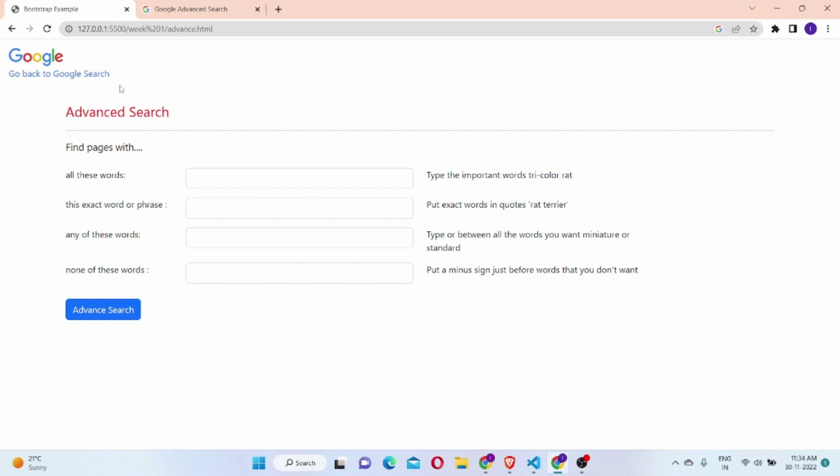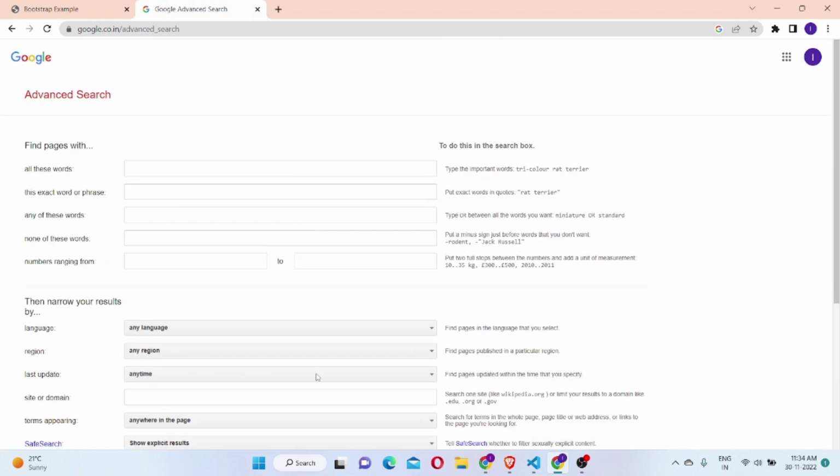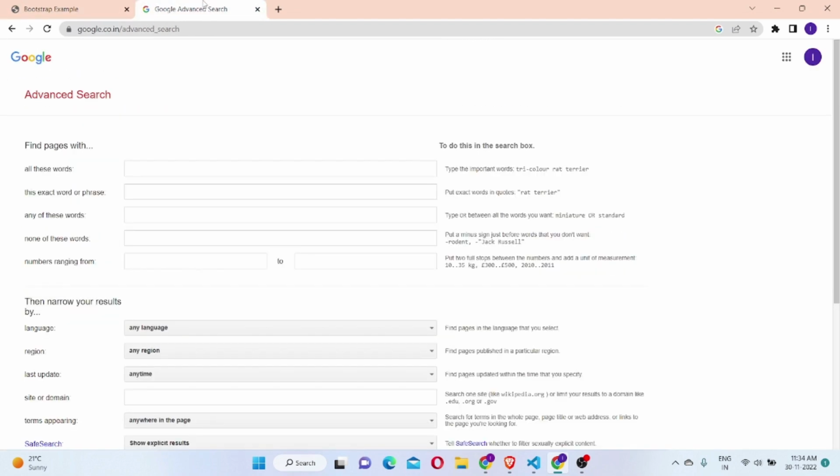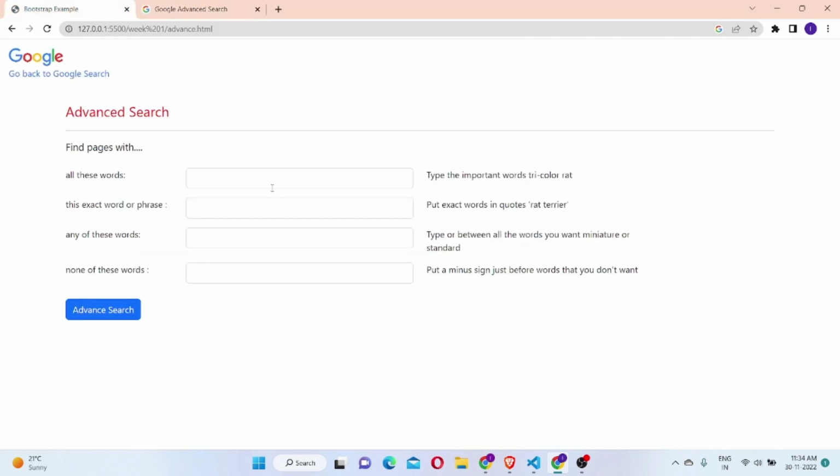It is currently similar looking to the actual Google page for advanced search. You can check it right now. This is the actual page, and this is my page. As per the specification, we are only supposed to add 2 forms, and yeah, that's it. So let's type some parameters.